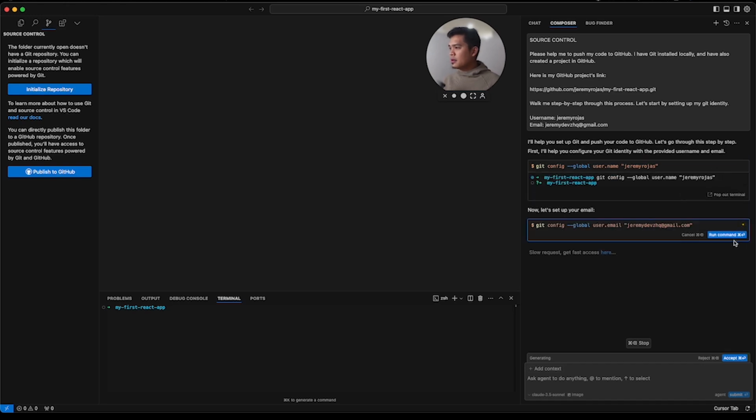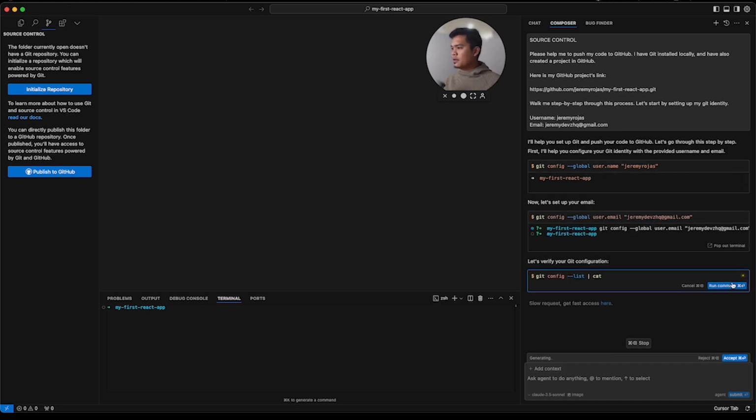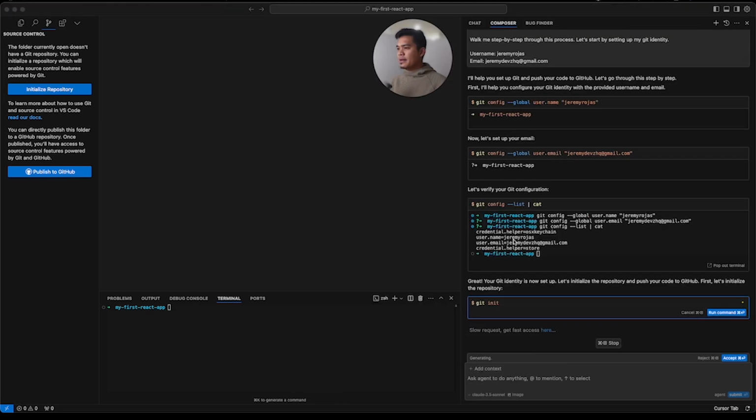All right, let's set up my email, run command as well. Now it's going to verify my Git configuration. You can see I have my username, my email. So interesting, I have two different credential helpers. So the OSX keychain credential helper is installed by default when we install Git. So because we went through the process of installing Git together, I believe you should see this credential helper over here.